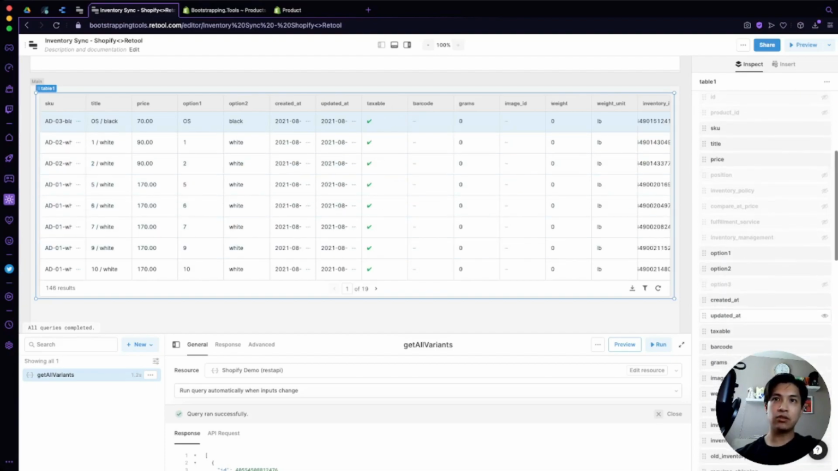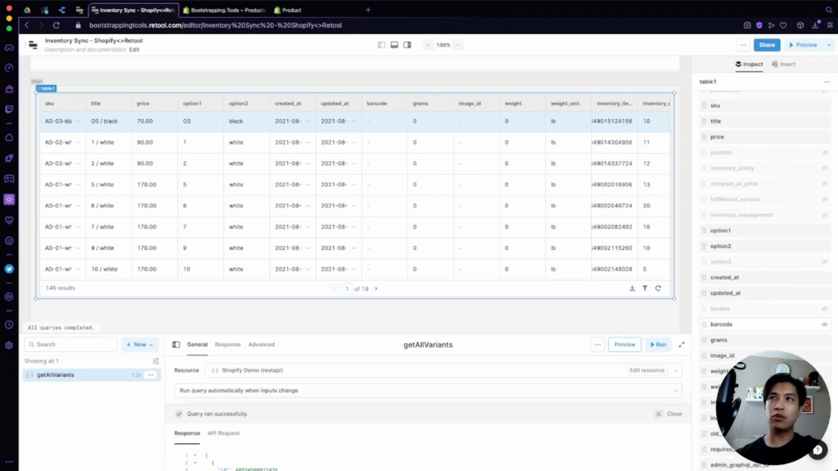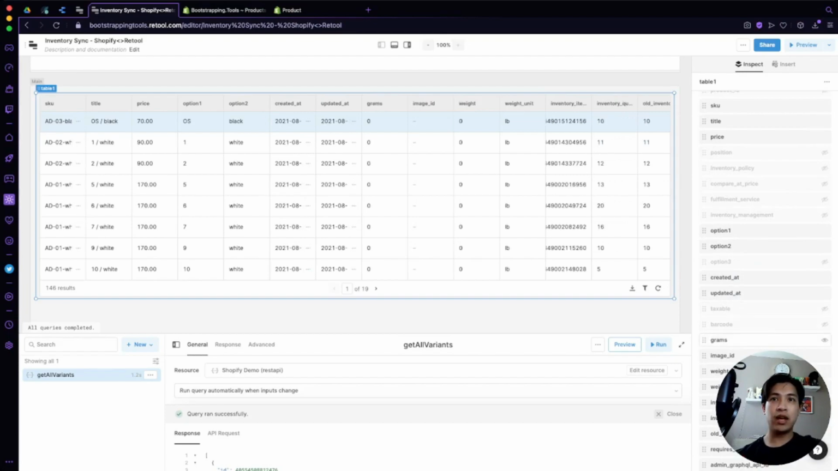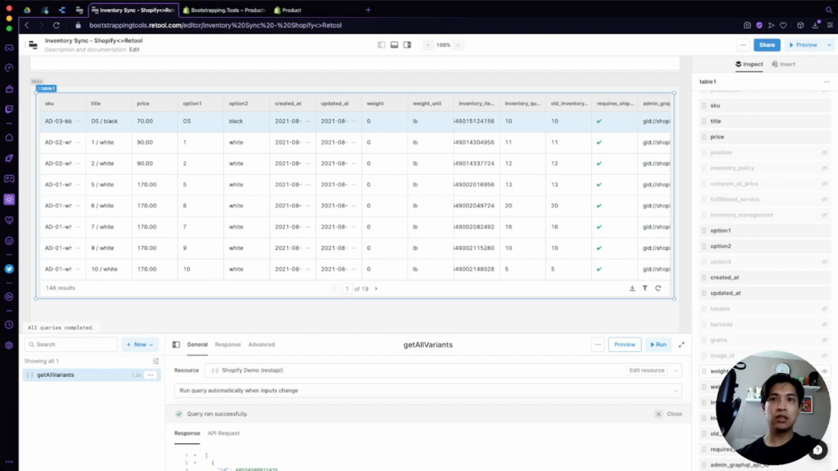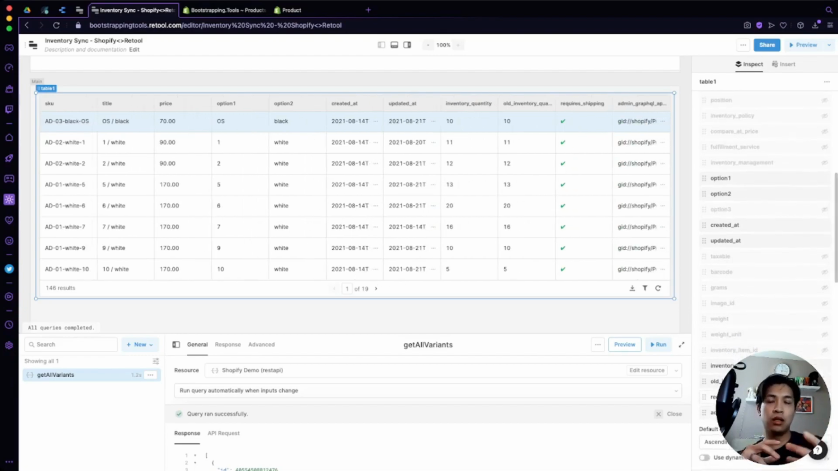And just go down the list, created at, updated at, we can keep those. Taxable is just a check mark, so not very helpful. We don't have any barcode information in this sample data set, so we can just remove that. And just go down the list. Let's remove everything that doesn't make sense. Now, because we're syncing inventory quantities, let's keep the inventory quantity there. The old inventory quantity, you don't really need it, so let's go ahead and hide that.